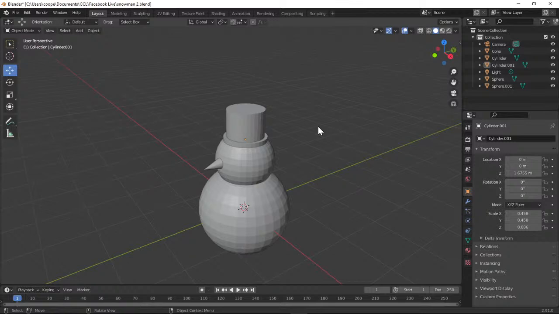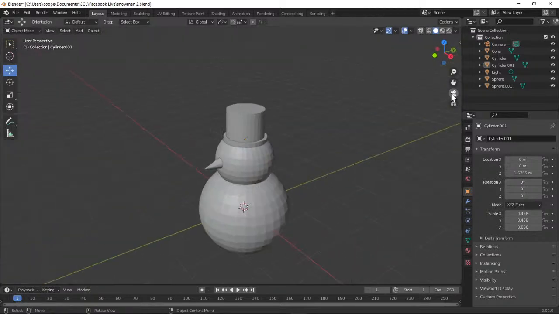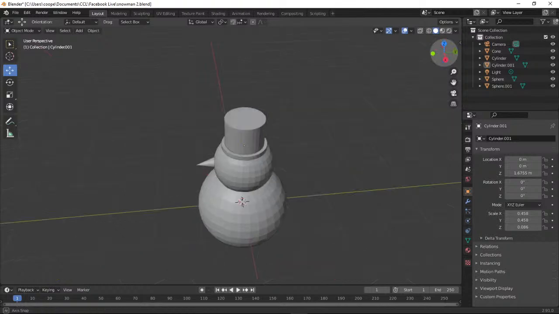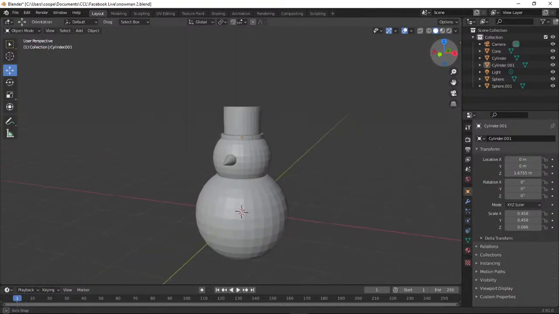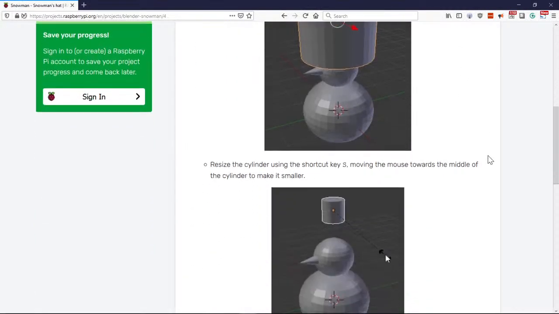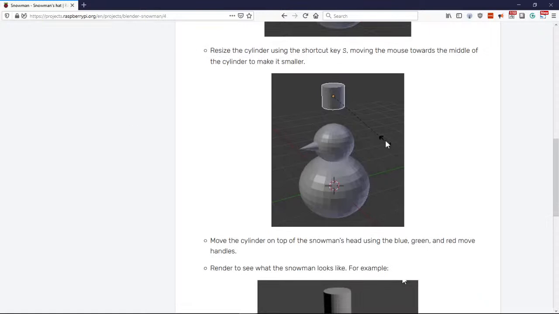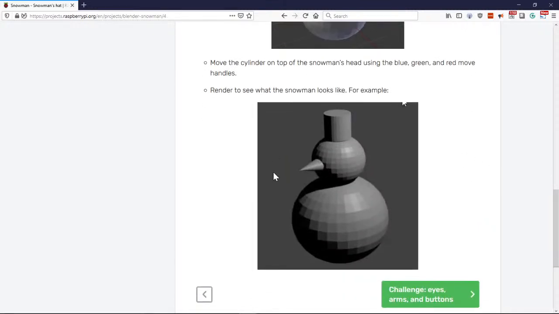Okay, so let's go ahead to our next part here. You can do that or not. If you don't want to, that's okay. So let's look around, give a little bit of a brim to his little hat. Now let's look at what we got. So we resized the cylinder, moved it towards his hat, and hit S on the keyboard to resize it. So there you go, there's your big render.